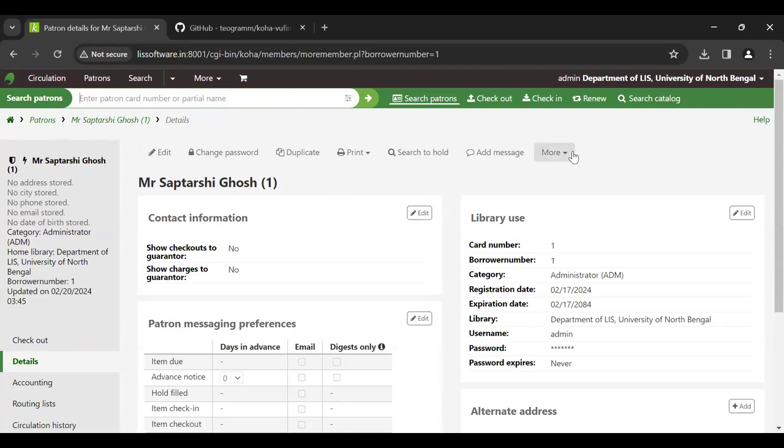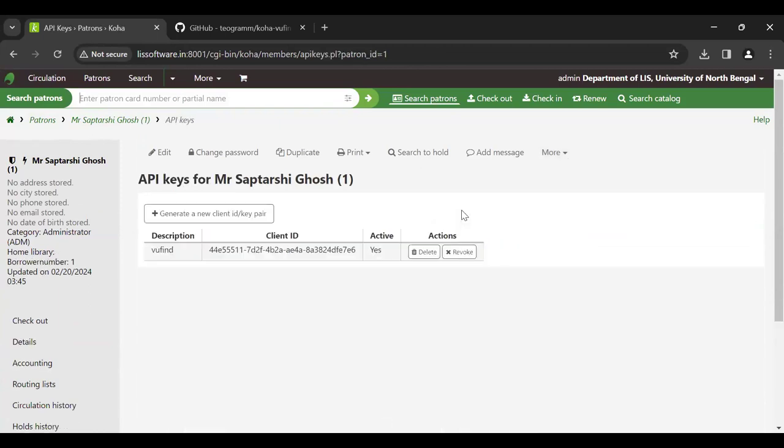So now just go to the more and manage keys. Now you see that key is already there. So better you keep these keys aside. Now Koha has become one repository also. That is, anyone having these client key and server key, that is client ID key pairs, they can access this Koha. If you allow them to use this one, they can also extract information from Koha.